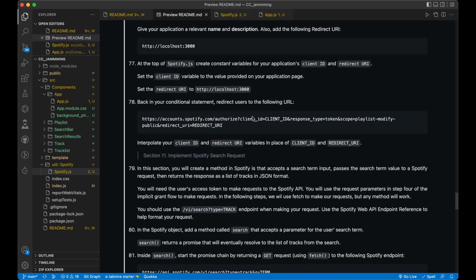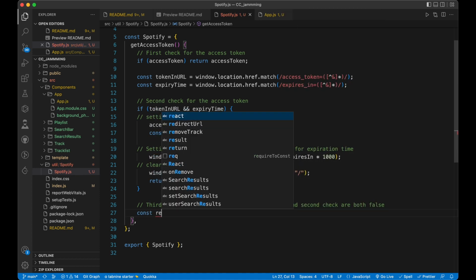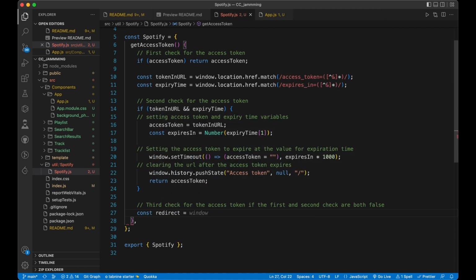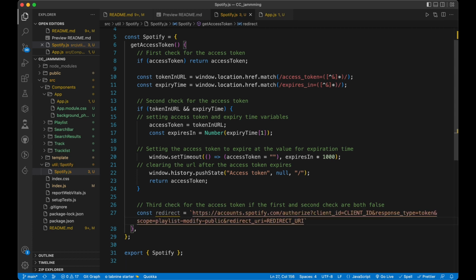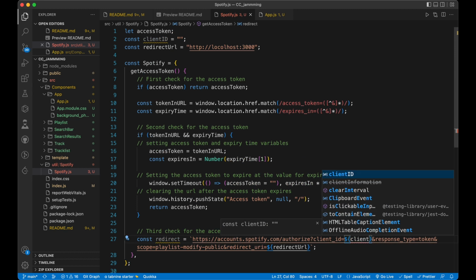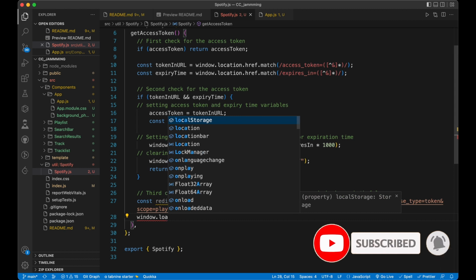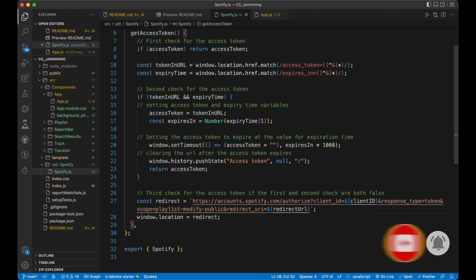Back in the conditional, we will redirect the users. As I was saying, if the access token is not already set and is also not inside the URL, the last condition would be to redirect the users to their Spotify account so that they can log in or authenticate, and then we can get their access token. For that, we will redirect them to this link. We will use string interpolation to set the redirect URI to our variable and the client ID to the client ID variable. So window.location would be set to a link where we want our users to get redirected to.